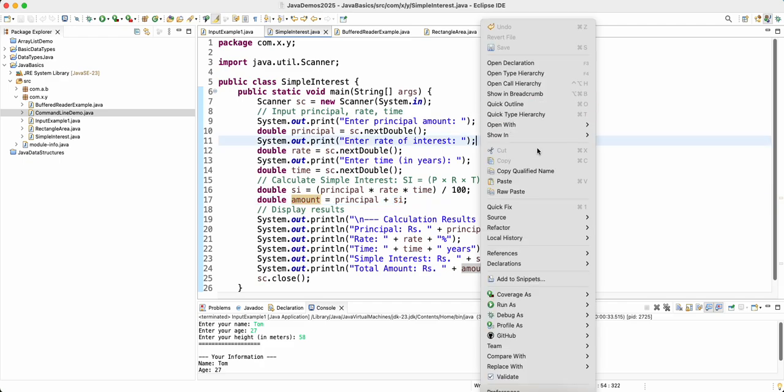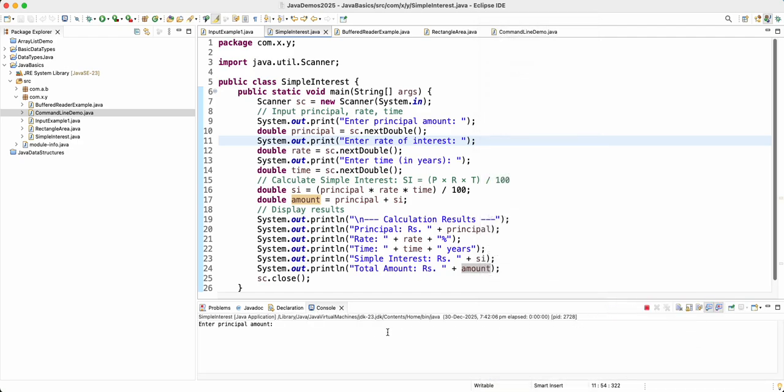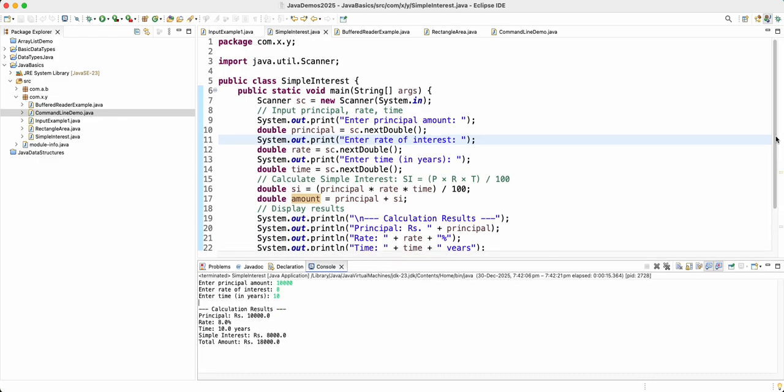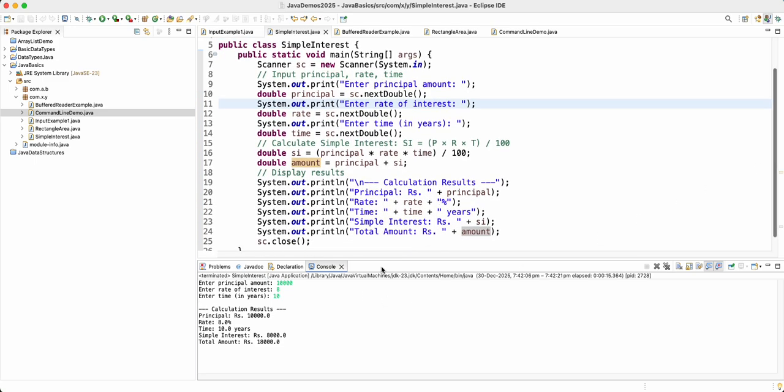Let's run this particular program. Principal amount, I'll keep it simple. I'll give 10,000, enter. Rate of interest, I'll keep it around 8. Number of years, I'll give as 10. I'll just increase this so that you can see the whole code as well as the output. So principal is 10,000, rate of interest is 8.0%, tenure is 10 years, simple interest for 10 years at 8% is 8,000, and the total amount is 18,000.